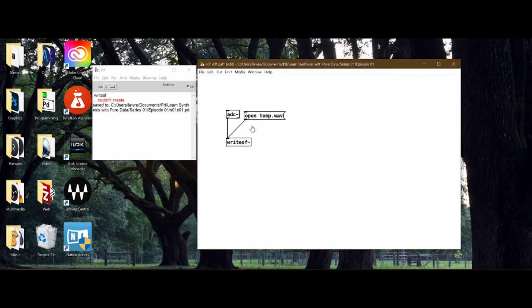Don't let the word open throw you off. We're not really opening a file. WriteSF is kind of like opening it to use it. And if the file doesn't exist, it'll make it.